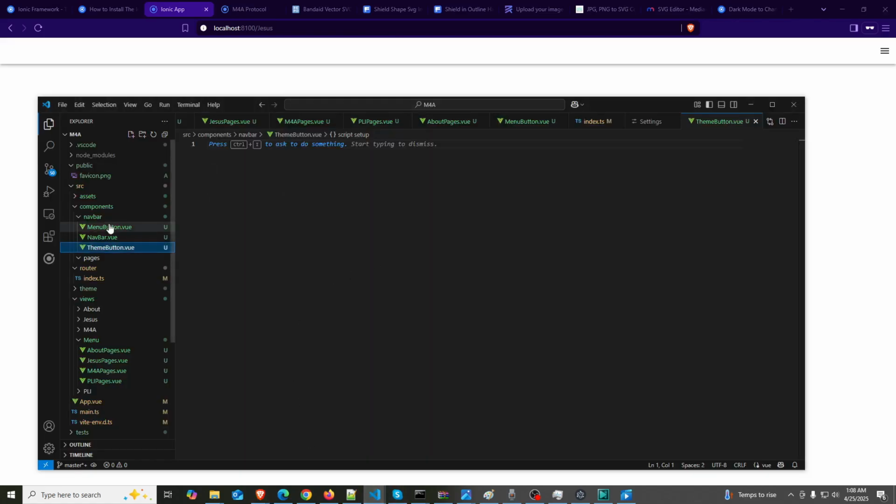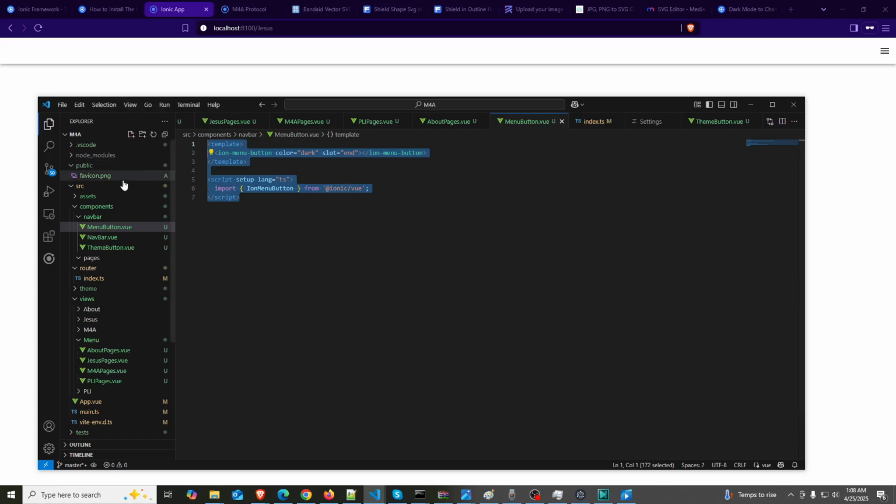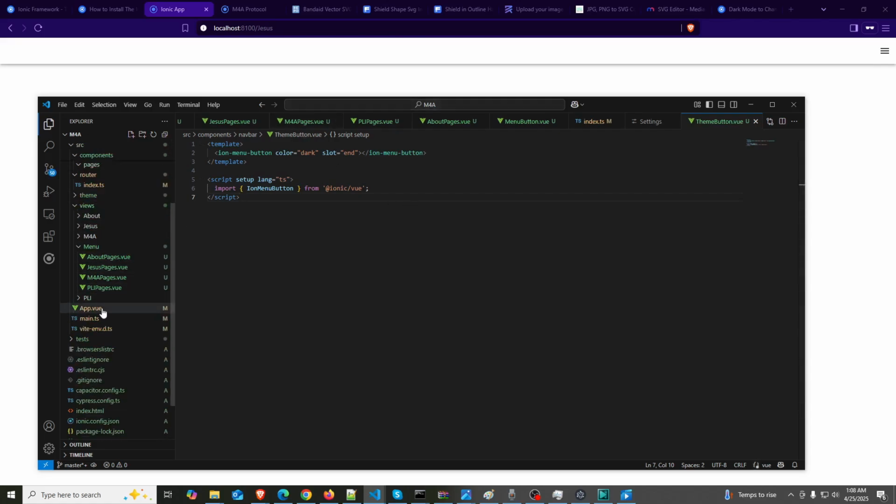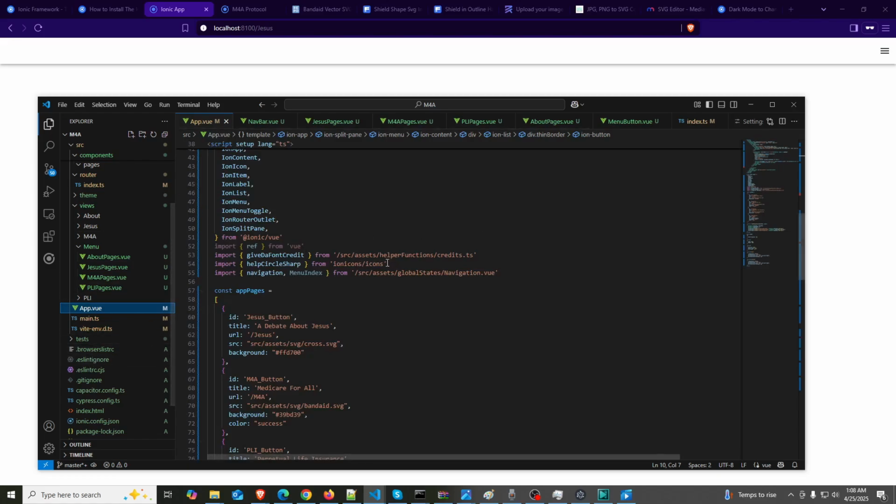Okay, let's get the theme button up there finally. Okay, let's just copy the menu button stuff, throw it in there. Okay. So we can come here in the app. We're gonna need some ion icons.